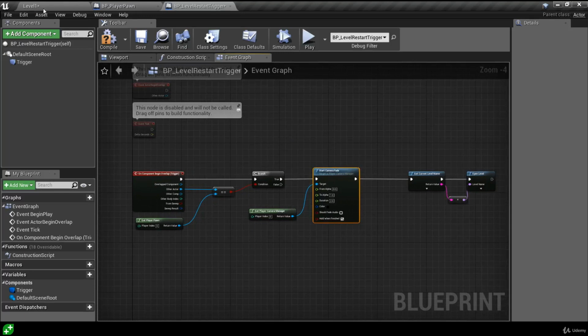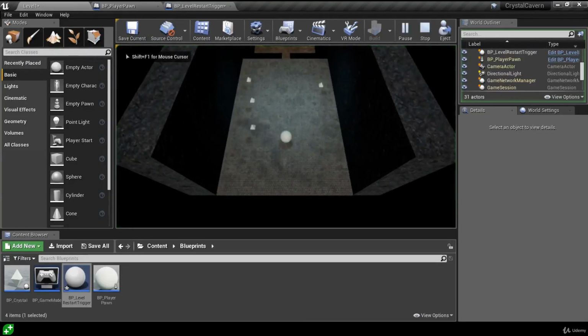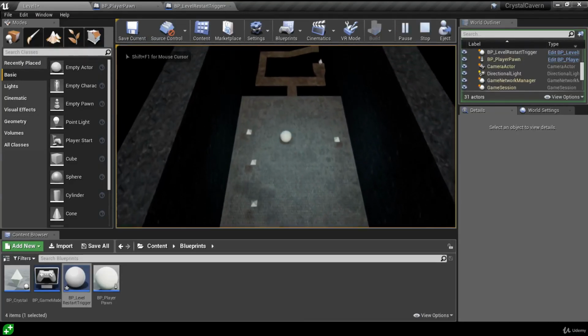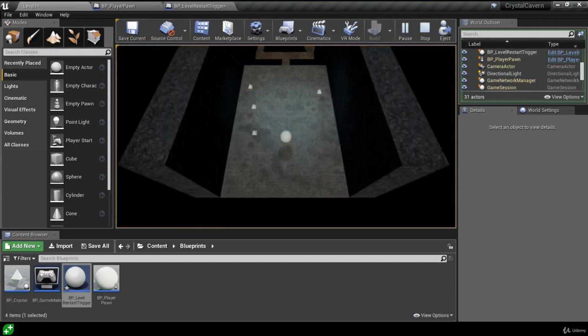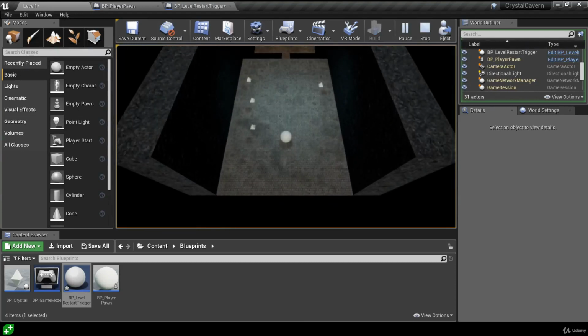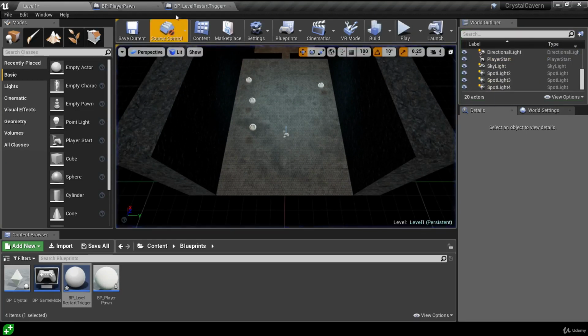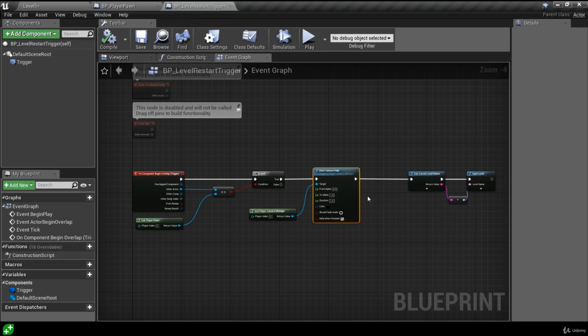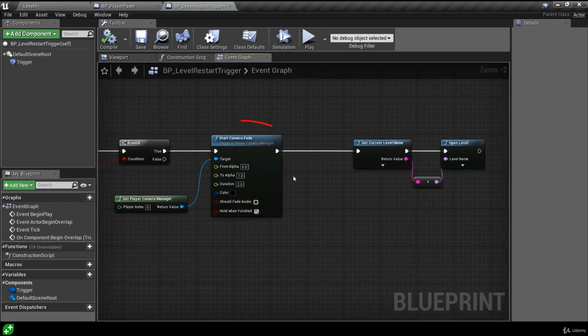Let's come back into our level and hit play. Let's see what happens when we roll off now. So it doesn't look like anything has happened. It hasn't faded out, it's just immediately restarted the level. So why would this be? Let's come back to the blueprint and take a look. This is because the start camera fade is executing, and then it is immediately executing the functions after it. So this is why it restarts straight away.